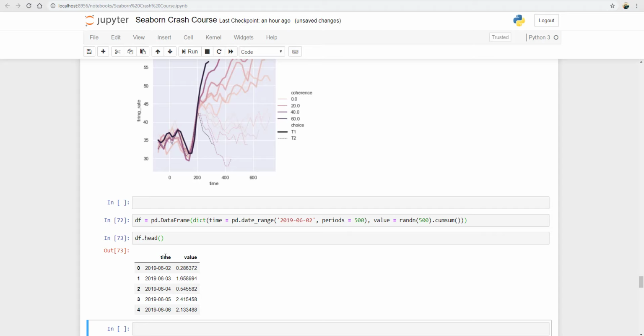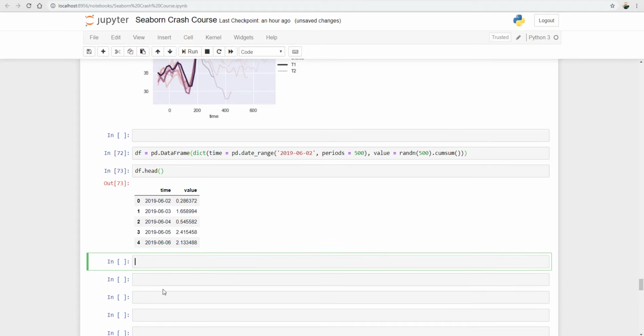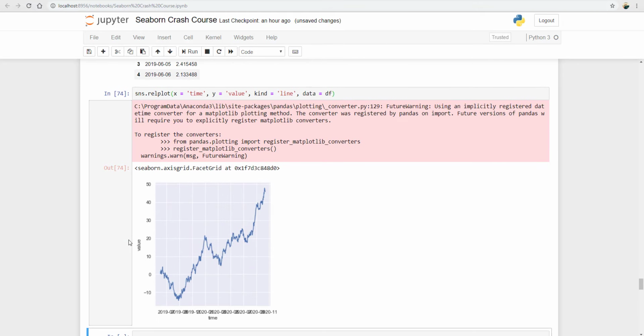Now my question is, how would you plot this data? Value versus time. This is really very simple. We are going to use sns.relplot, as usual. We provide x equal to time and y equal to value, then kind equal to line, and data equal to df. Let's plot it. Once we plot it, it shows that the time has got mixed up.